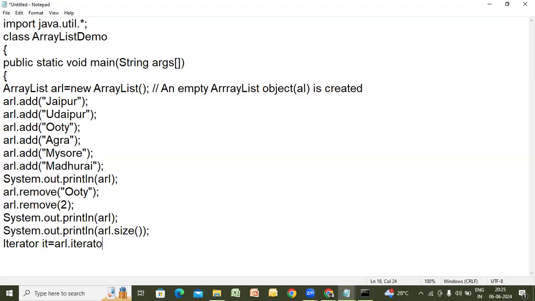Same spelling I am writing, but what is the difference? See here, carefully look at this. This is Iterator. This is also iterator, but with some differences. There are a couple of differences. What is that? Already one Iterator I told you as an interface. I introduced this as an interface.